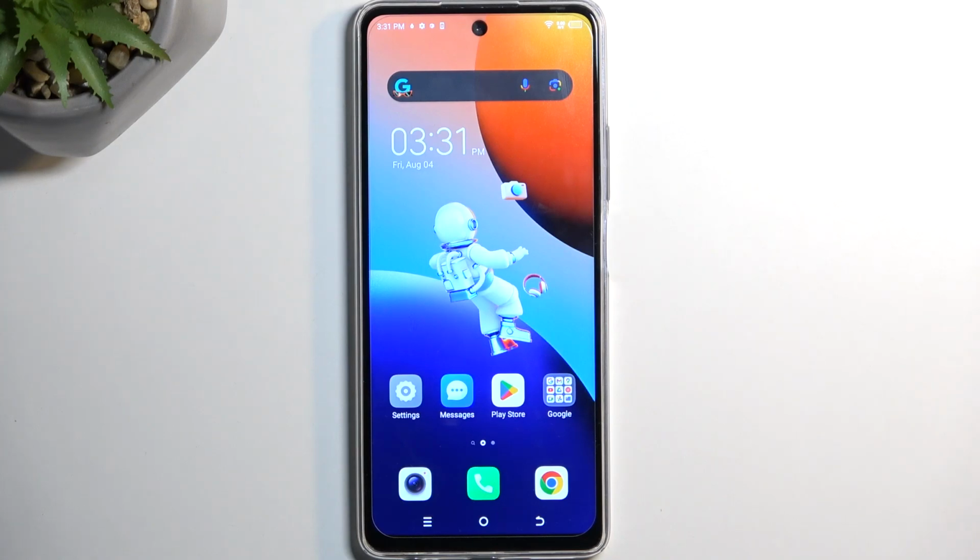Welcome. In front of me is a Tecno Spark 10 Pro, and today I'll show you how you can record screen on this phone.